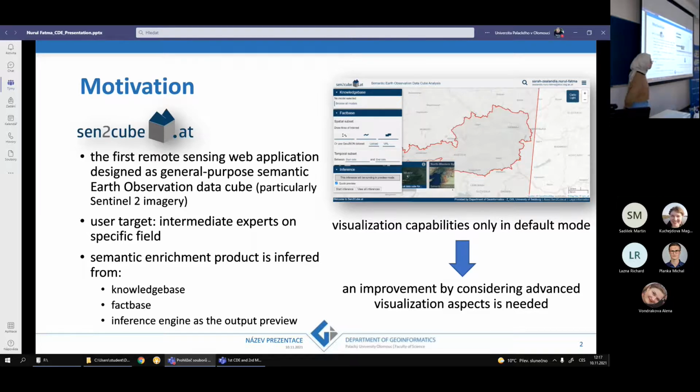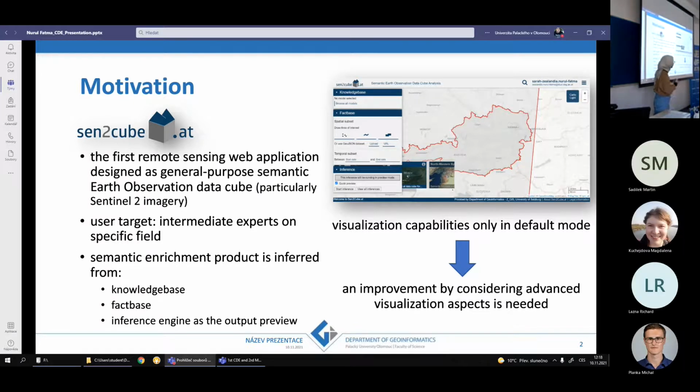So the basic idea is like Google Earth Engine, but in Google Earth Engine, the user is required to have some programming skills. Here we change the programming part into some building blocks that the user can use to create a model of the semantic enrichment, and then they can also choose the location of the area of interest and change the temporal subset, which means the period of the imagery recording.